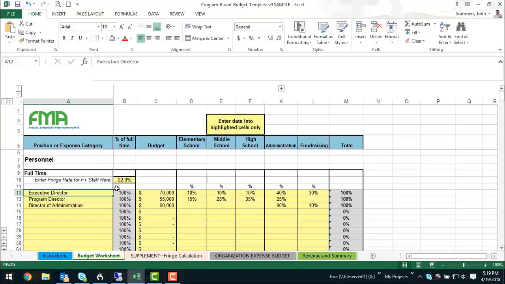This section is based on full-time positions, so this column that says percentage of full-time, that's specific to the personnel section. We, by default, have that as 100%. If you have a full-time person or a person essentially on full-time benefits who works less than 100%, you can actually adjust the number here to a lower number, but by default this is set up as 100%. Then in column C we put the expense budget for that position.